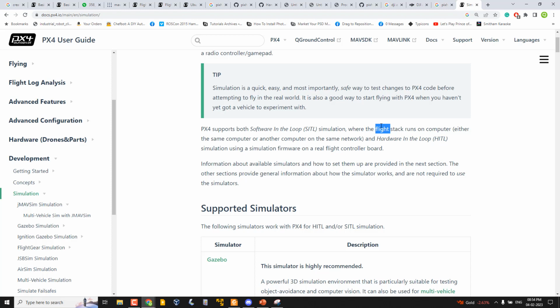One is we are running the flight controller firmware, which is PX4 here, in the real flight controller, that is the Pixhawk. Software in the loop simulation is actually running the PX4 firmware in the computer. We can run the PX4 software or firmware in the computer itself. There is a way to run the flight controller in the computer itself.